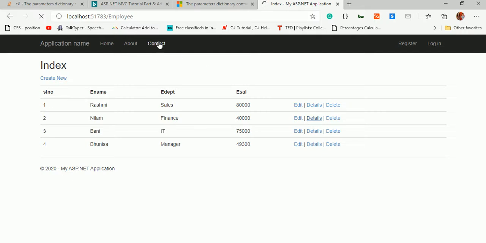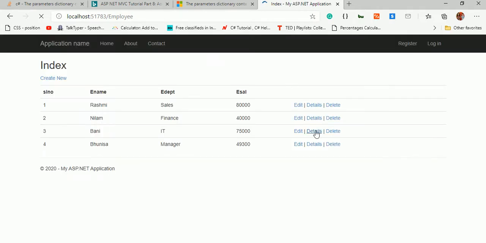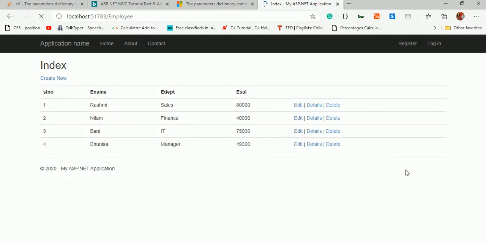Third record, passing the parameter for the third record, back to the list. I think I have to use programming to hide this thing. Now you see on the fourth record, it should pass the parameter here on the top, in the URL. You see it's doing that, and we are on the fourth record. Yeah, this thing shouldn't show here, so I'll have to check that. Go back to the list.